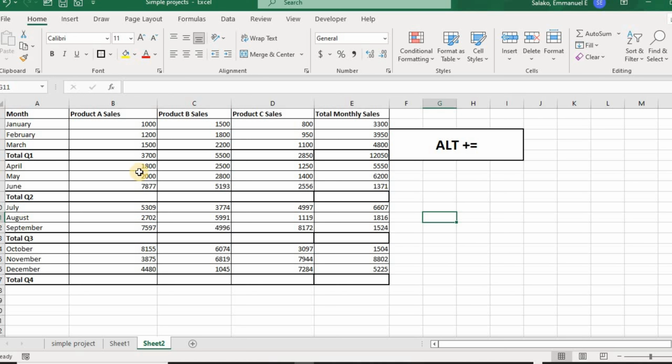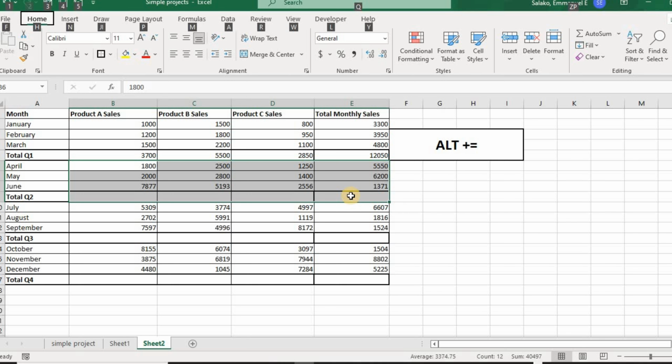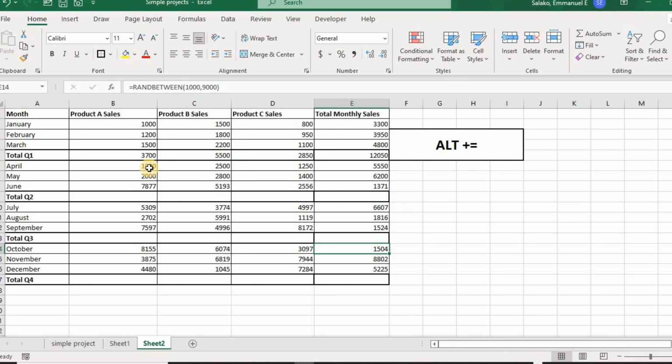So let's come here and try Alt equal to. Let's try it again. Alt equal to. Are you not working? Alt equal to. So this is red. Let's say Alt equal to. This is red. So we come here and say Alt equal to, this worked, right? And if you come here and just say Alt equal to, right? So it's pretty simple.